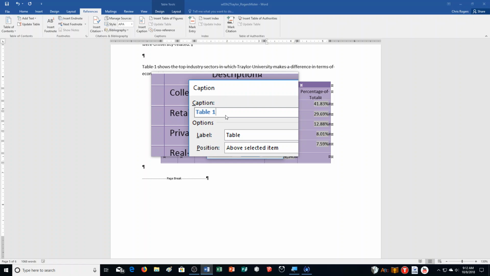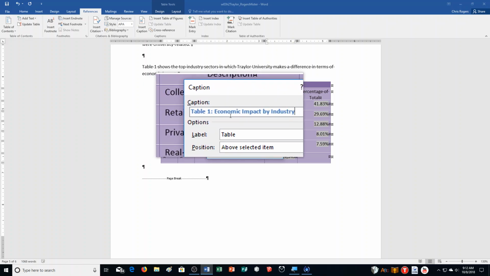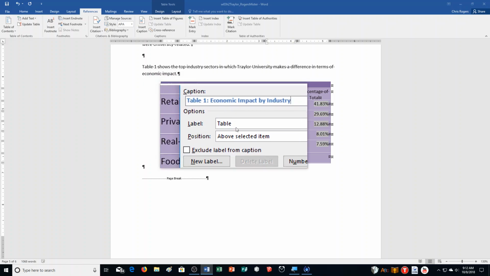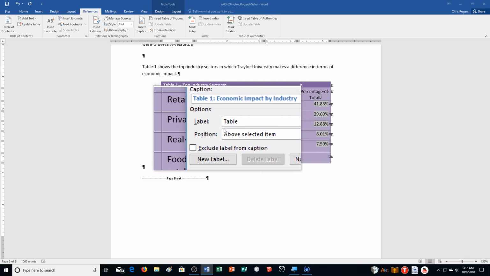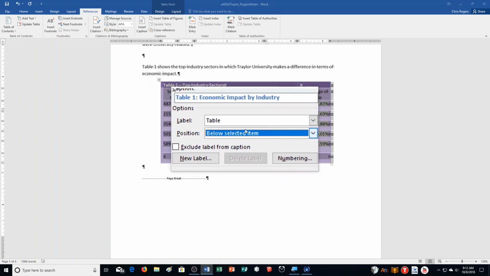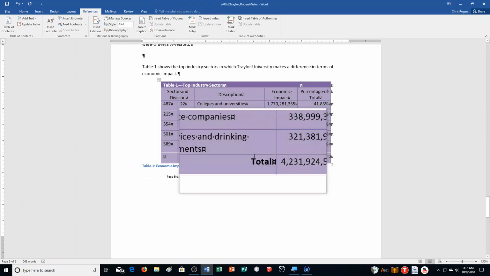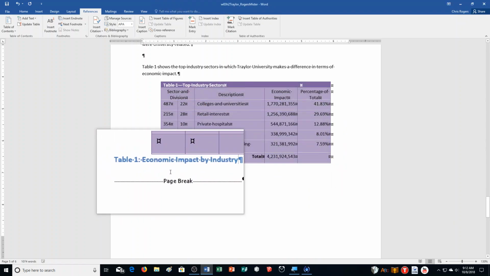It says type colon space economic impact by industry. So I type in the colon space and then economic impact by industry. Ensure that below selected item is shown as the caption position. So position, you'll notice it's above, it needs to be below. So I click on it and change it. And then it says click OK. And you notice it's put a caption here down below.